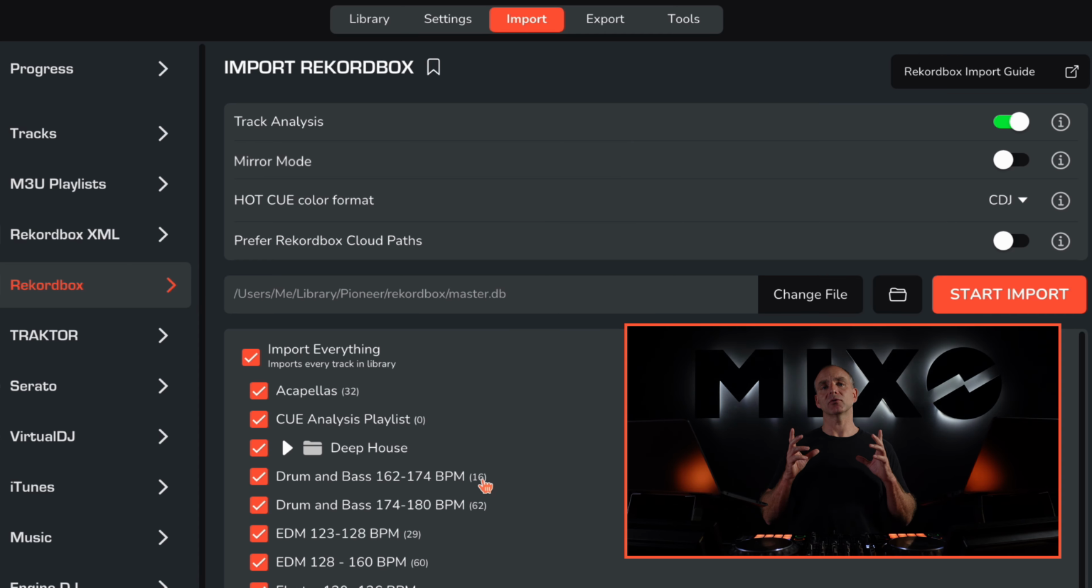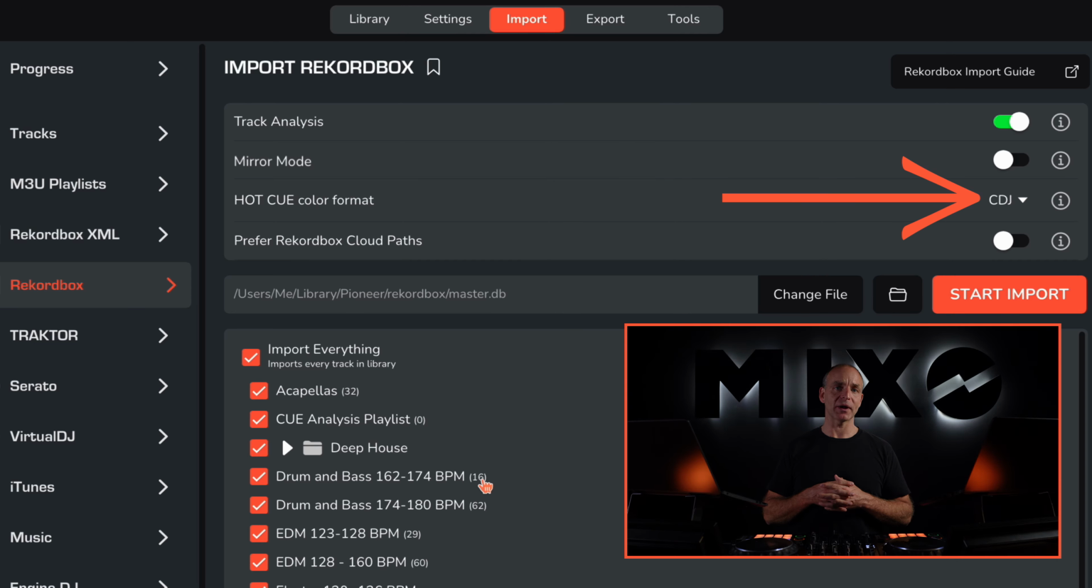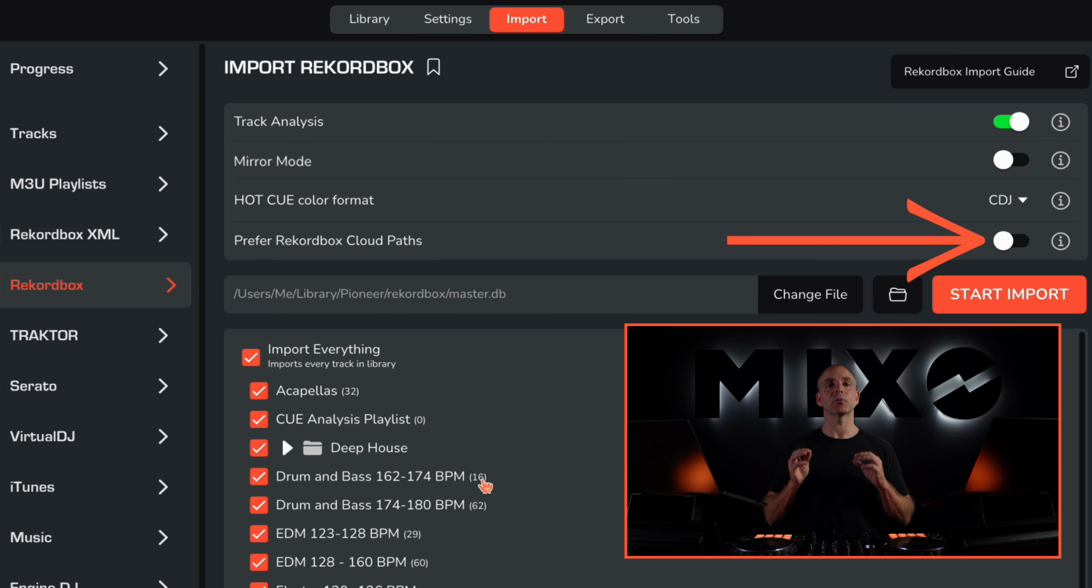You're also able to enable the hot cue color format setting, which means MIXO saves your cues in the preferred color scheme from the RekordBox preferences. Also, if you select Prefer RekordBox Cloud Path, MIXO will import RekordBox Cloud Paths if they exist, which can be useful if you want to export back to RekordBox later.